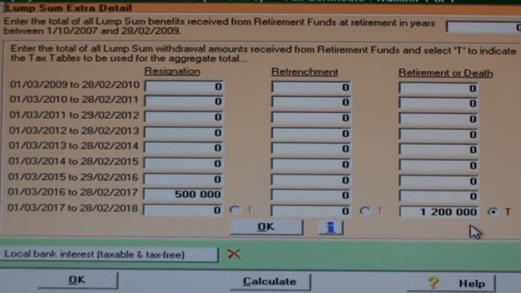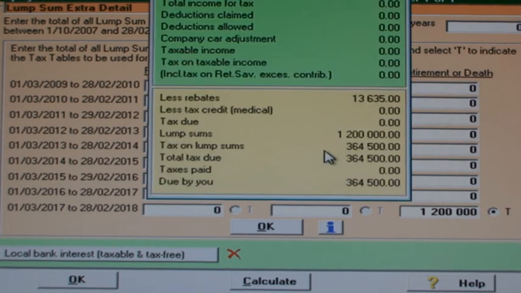As this set of tables offers the first 500,000 Rand tax-free, the tax on the withdrawal amount taken last year will be 0. Therefore, the tax on the 1.2 million amount taken this year will be 364,500 Rand. Superimposing the auto summary screen, you can see it agrees that 364,500 Rand tax is due on the 1.2 million taken this year.